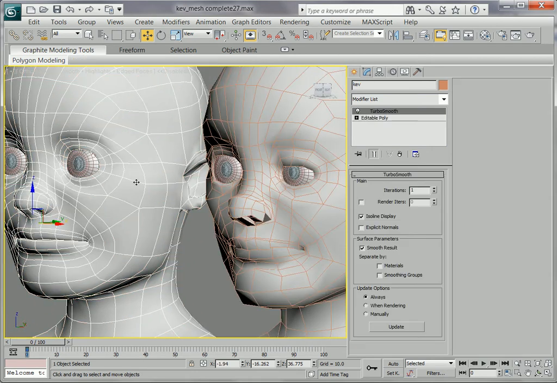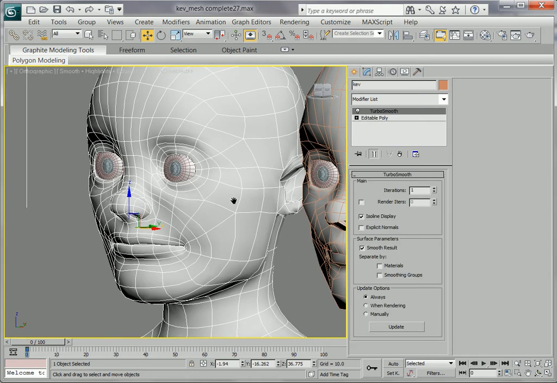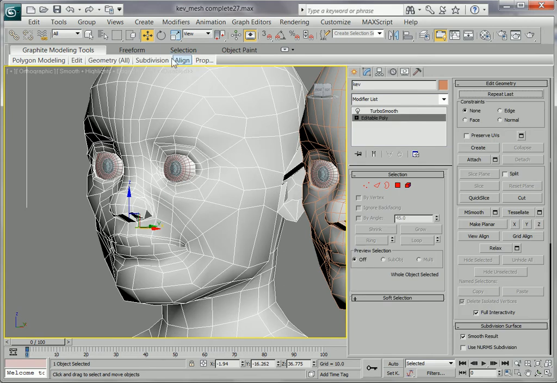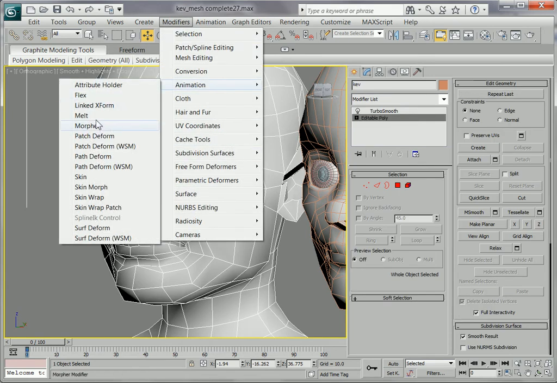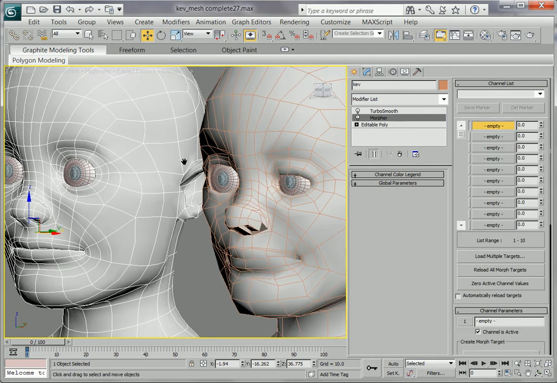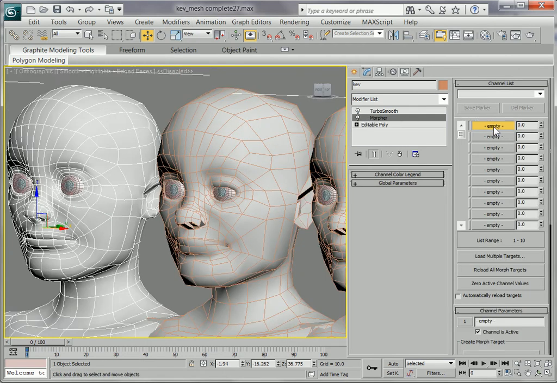What that allows me to do is go into my main character here, go down to editable poly, and drop on top of that a morpher. And what I can do then is simply right click, pick from scene, pick my first morph target, which will just do that as you would expect.